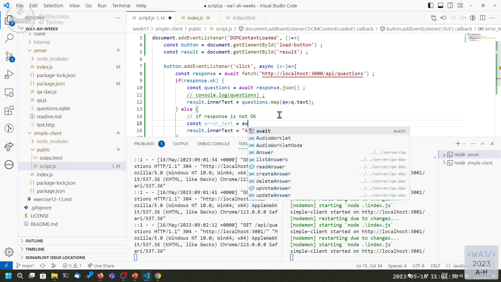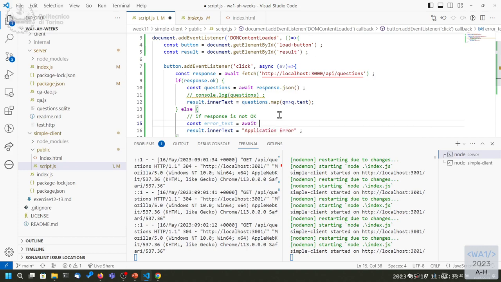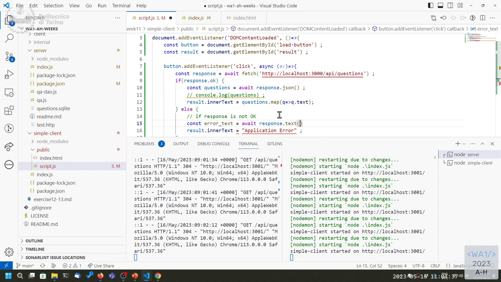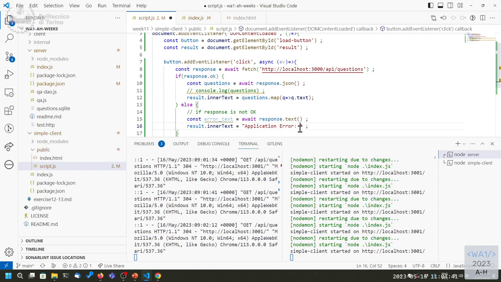From await response.text, and then we can do something like that, plus error text. Remember to await, otherwise you have a promise. The result of text is a promise, it is not a string.